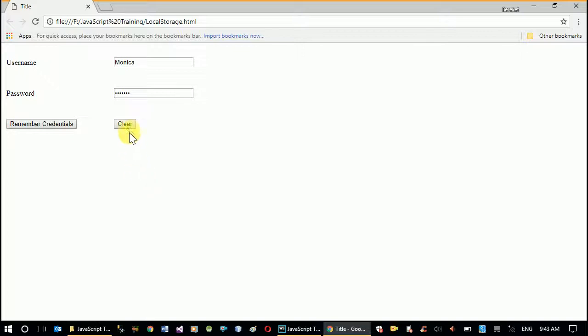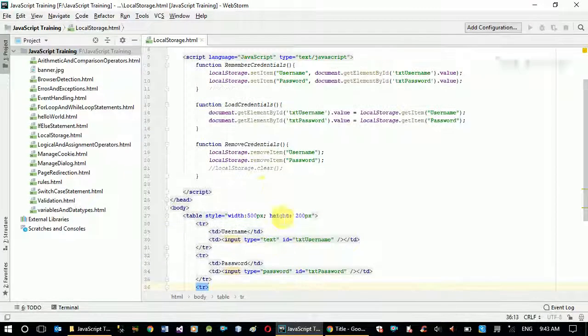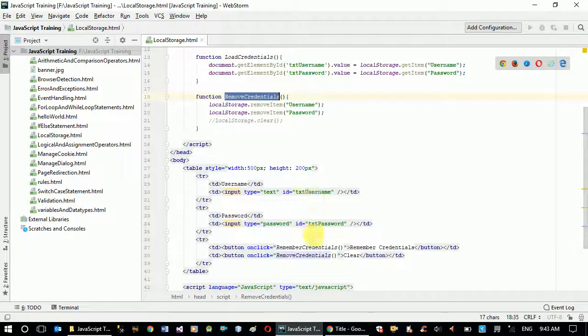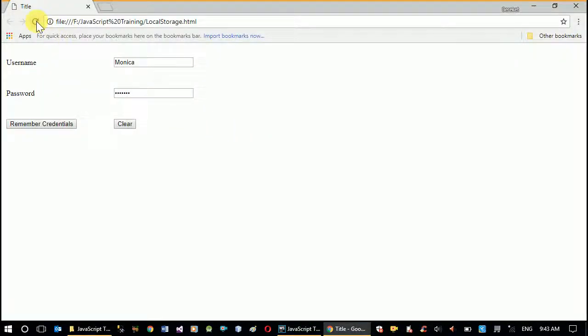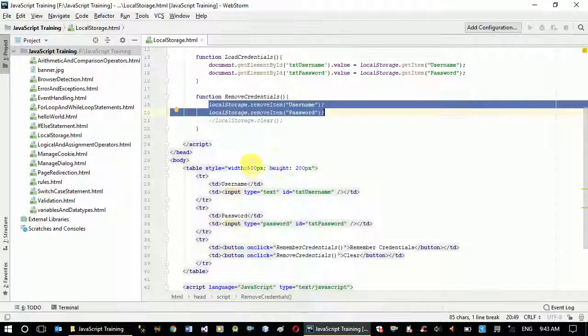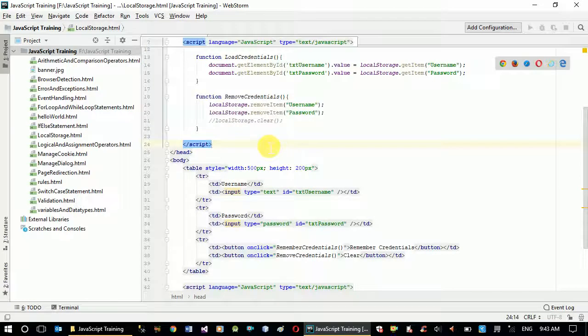Now we can clear items. What the clear button does is, when we call our function to clear, we remove both items, which means when I refresh this page, username and password are going to be empty. Okay, so this is how we use local storage in JavaScript.